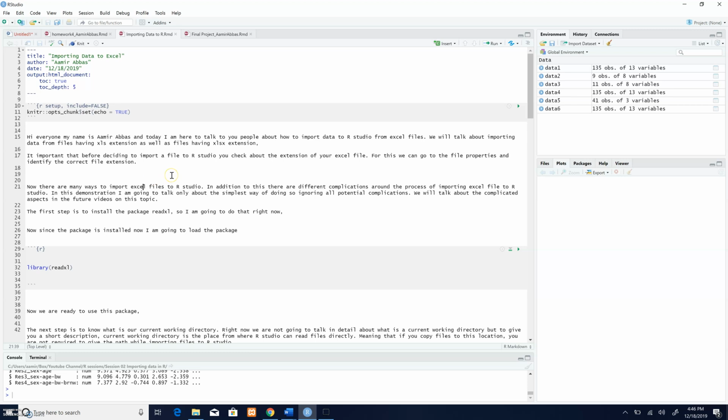Now, there are many ways to import Excel files to RStudio. In addition to this, there are different complications around the process of importing Excel files to RStudio. In this demonstration, I'm going to talk only about the simplest way of doing so, ignoring all potential complications. We will talk about the complicated aspects in future videos on this topic. The first step is to install the package which is named readxl. So I'm going to do that right now.